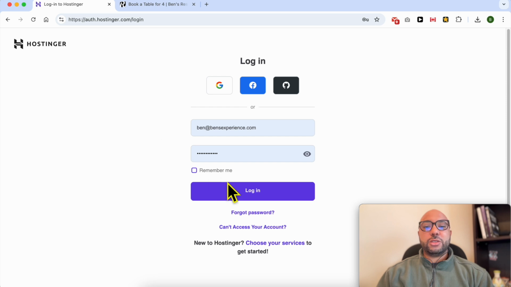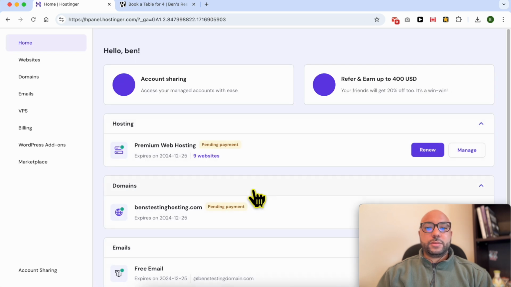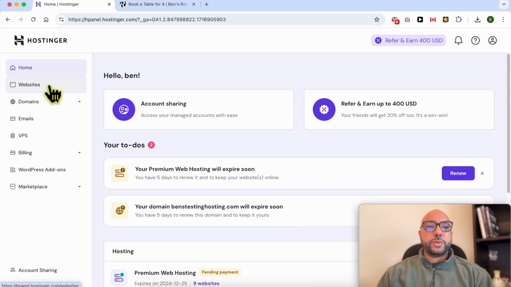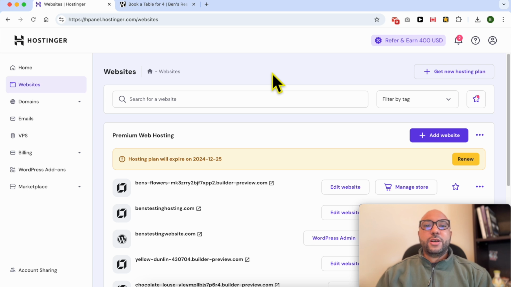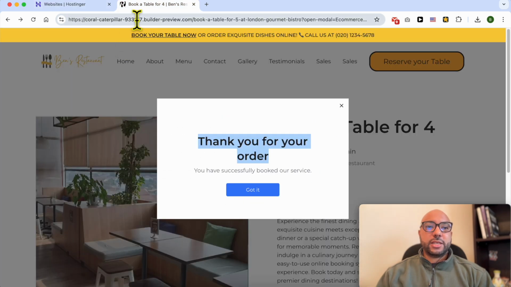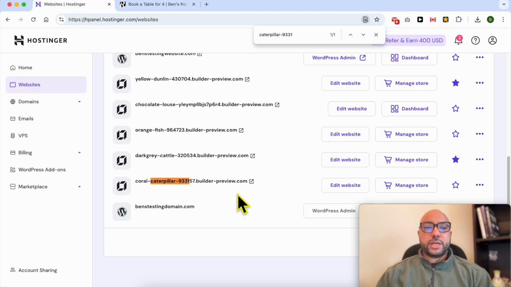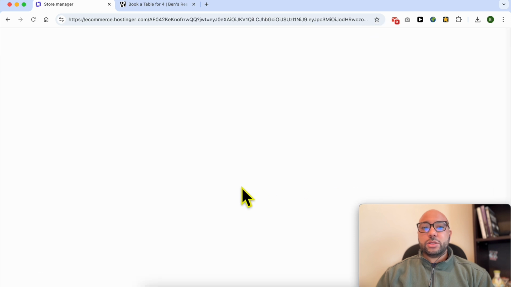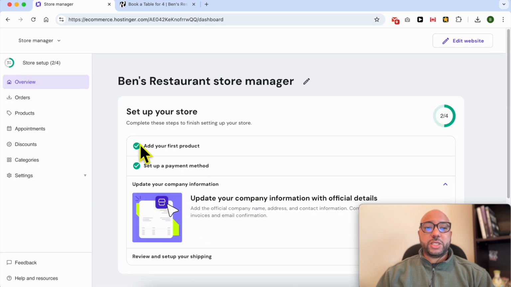First, log in to your Hostinger account. Then go to websites. On this account, I have multiple websites, and to locate this exact website, let's search using the website URL. This is it. Click on Manage Store next to your website in order to go straight to the store management area.